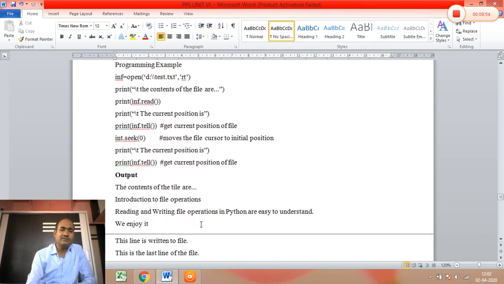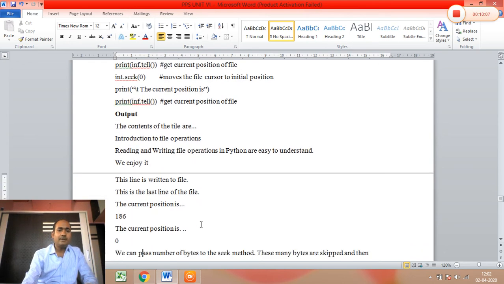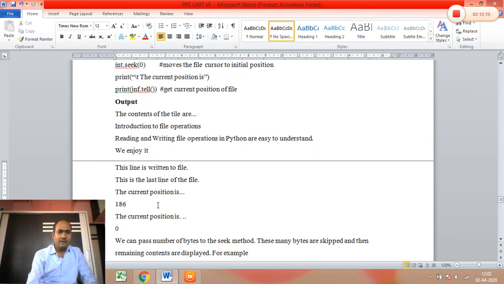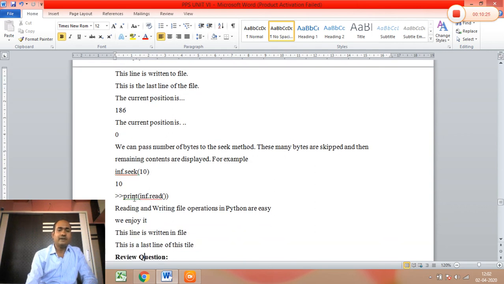When you run this code, we will get the output like this. The content of the file is shown, that means whatever content is present in the file test.txt is shown here. After that, the current position is 186. After the seek method we use 0, which is shown here, and we can pass a number of bytes to the seek method. That many bytes are skipped and then the remaining content is displayed. After that, seek(10) is given here.